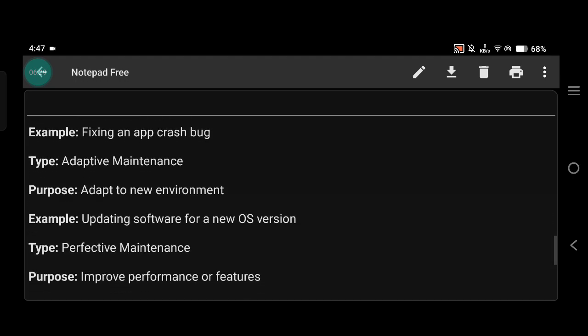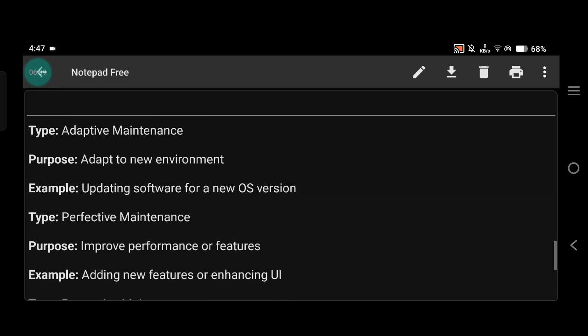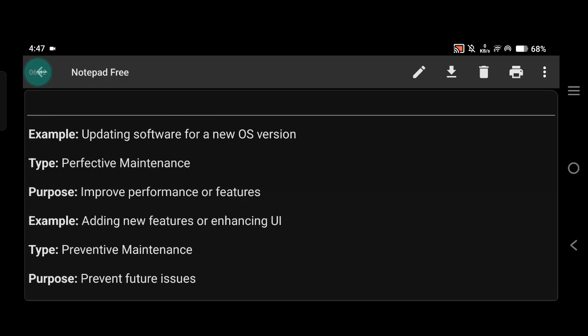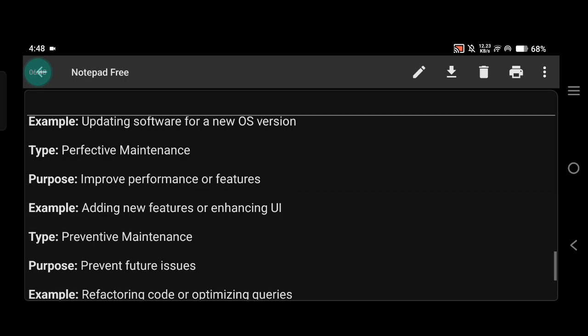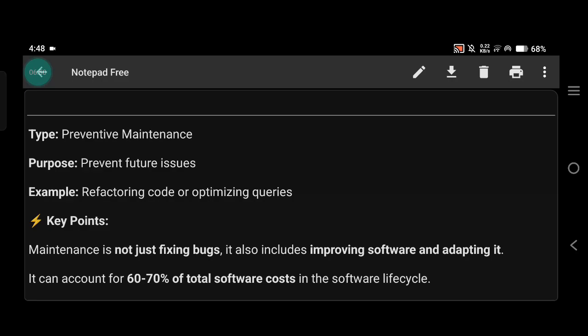Second is adaptive maintenance. Purpose, adapt to a new environment. Example, updating software for a new OS version. Third is perfective maintenance. Purpose is to improve performance or features. Example, adding new features or enhancing the UI. Then preventive maintenance. Purpose is to prevent future issues. Example, refactoring code or optimizing queries.